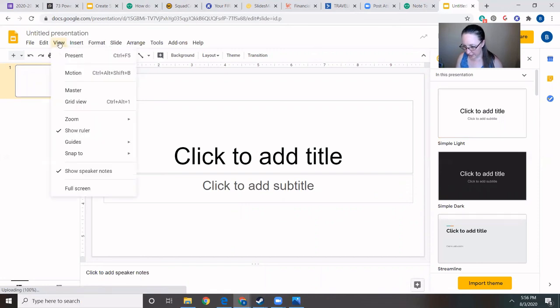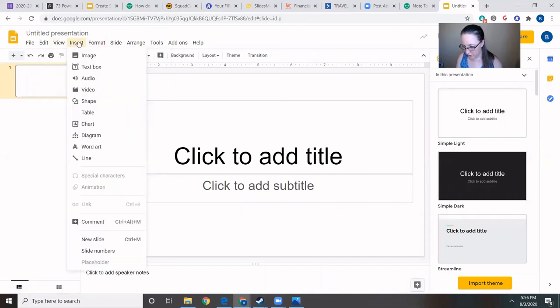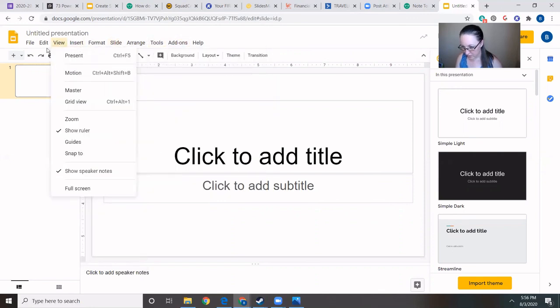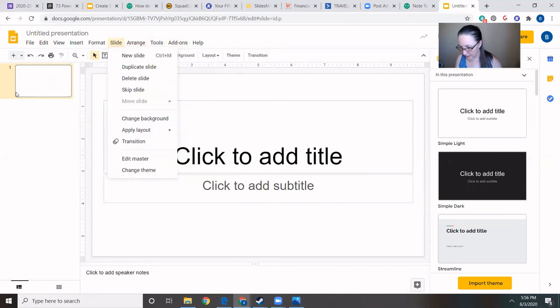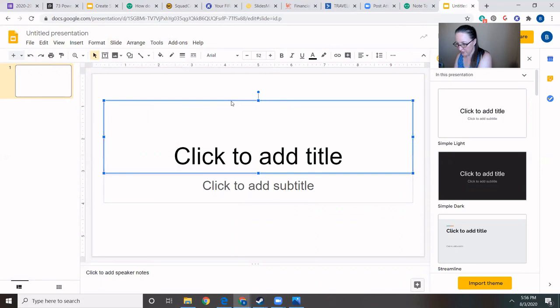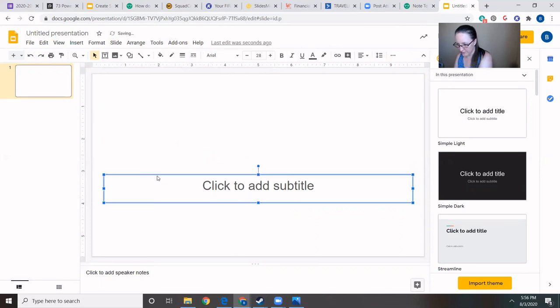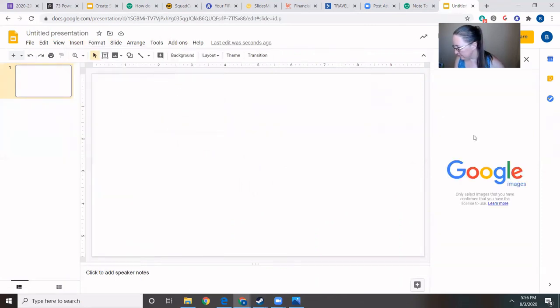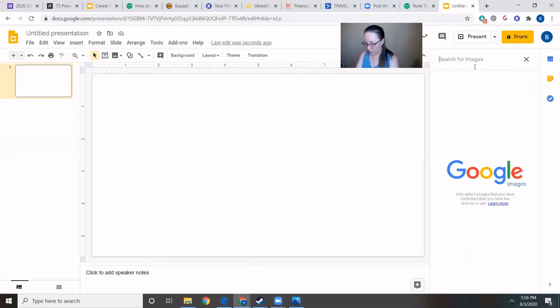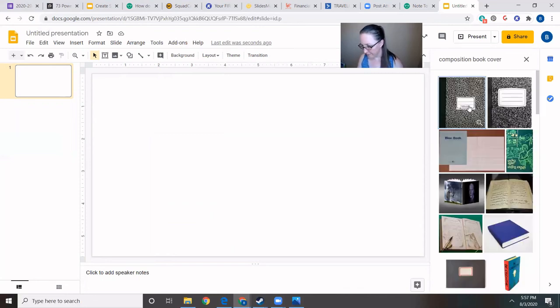So let's go ahead and go to, what do I want to do first? So yeah, let's just go ahead and do the search. Let's do a search the web, and let's look for composition book cover. Okay.